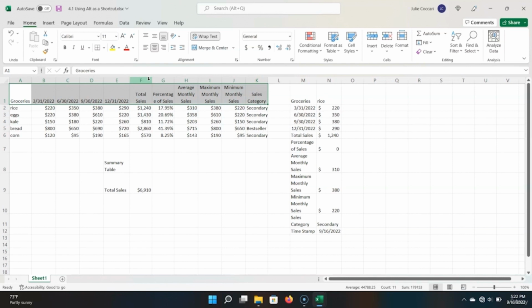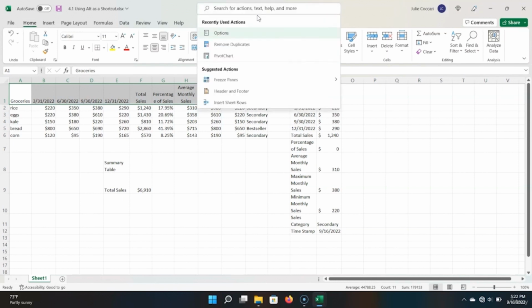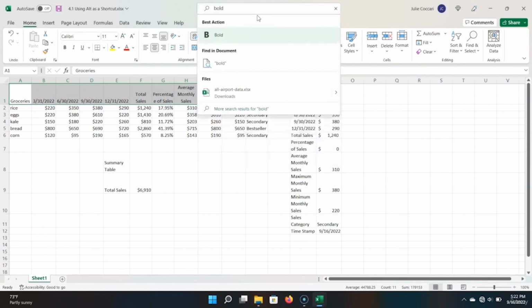One of my favorites is Alt and Q, which you can see up here, which allows you to search the entirety of Excel for any functionality. So you could go in here and you could enter bold. And we can see that if we just forgot that bold was in the home part of the ribbon, we can also just search it by name.